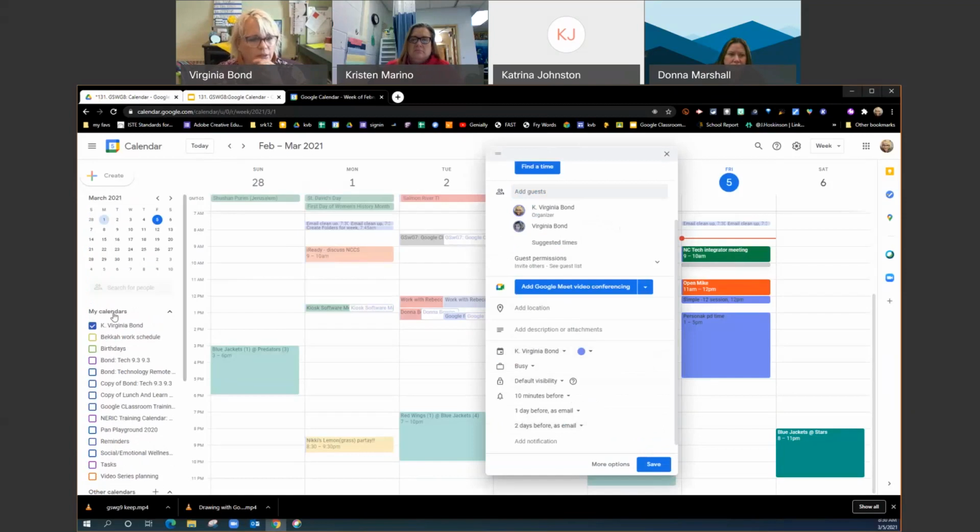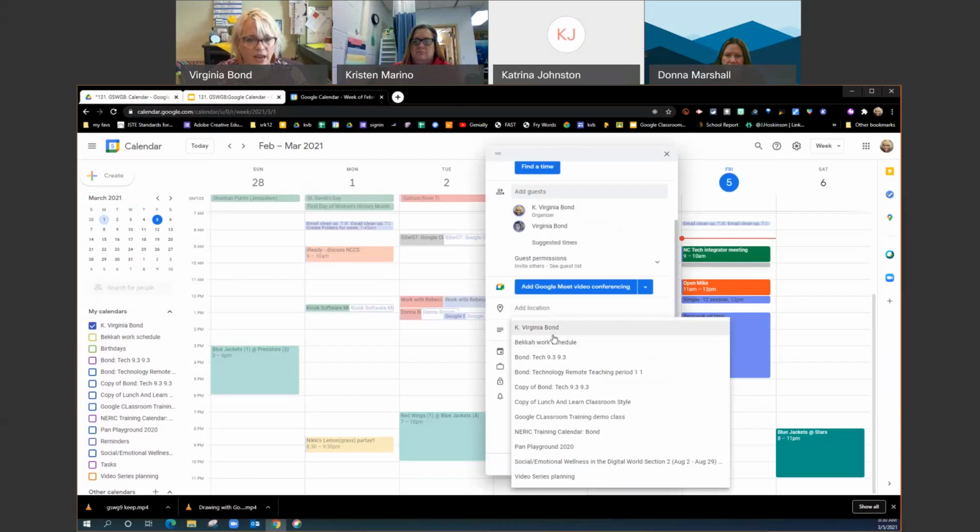Well, what is my calendar? My calendar is the first one I see on the left-hand side with my name on it. Everything will default to there if I start there. And then when I look at it, I can pick from any of my other calendars in here, right? I can choose another calendar if I want to.